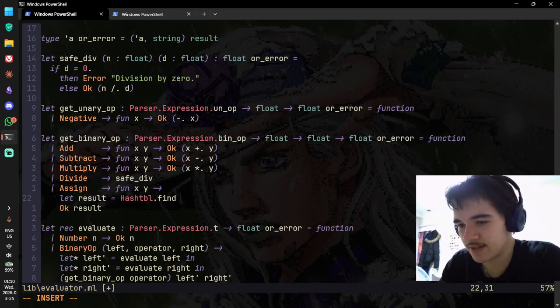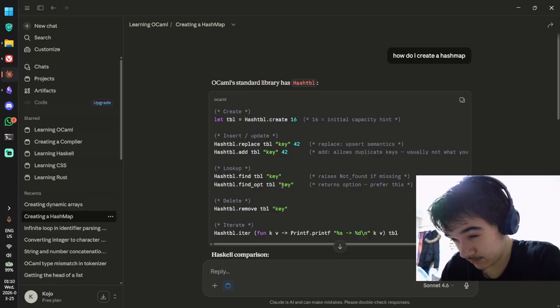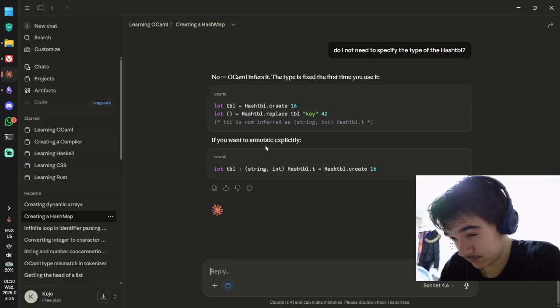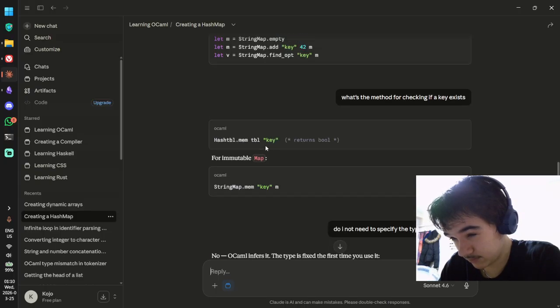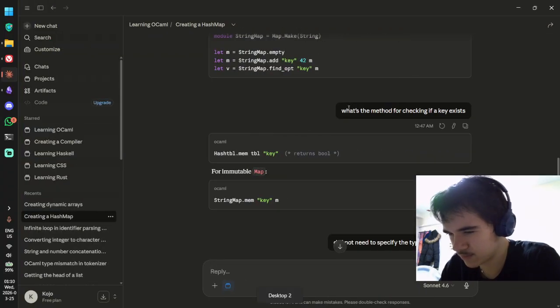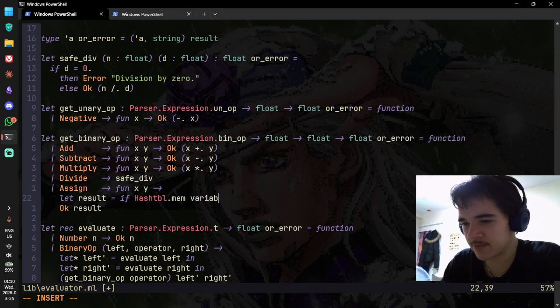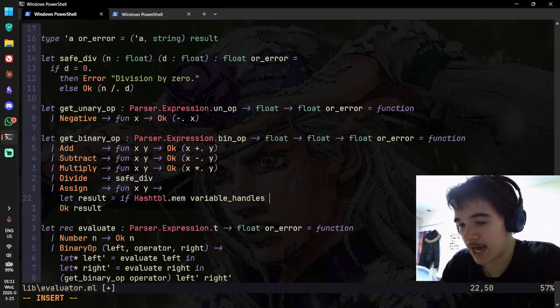Hash table dot find. No. If hash table dot member. I forgot what the thing was. Table and the key. Okay. Why is it reversed here? That's weird. Table and the key. So the table is variable pointers, handles even. Oh wow, so I actually got it wrong before. And the key.